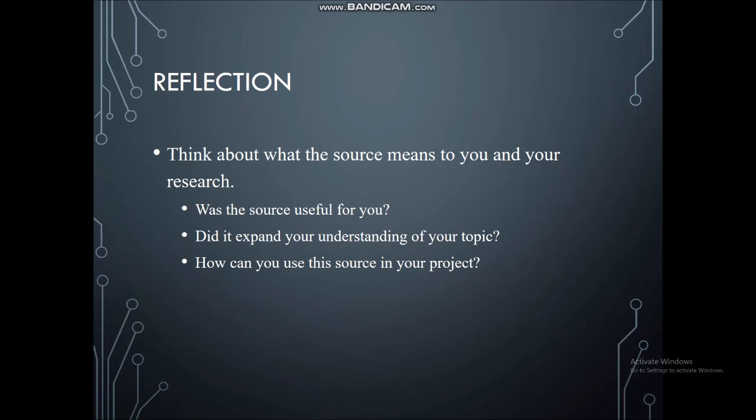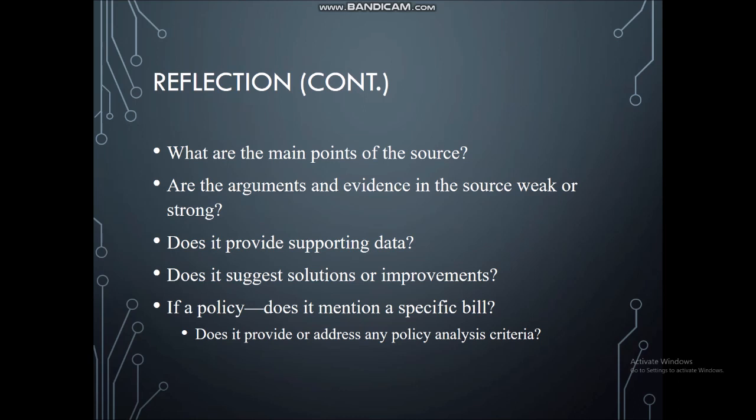Think about what the source means to you or your research. Was the source useful? Did it expand your understanding? Does it give a solution? Does it support or provide any data or data analysis? Do we have any improvement for this article? And are the arguments and evidence in the source weak or strong?